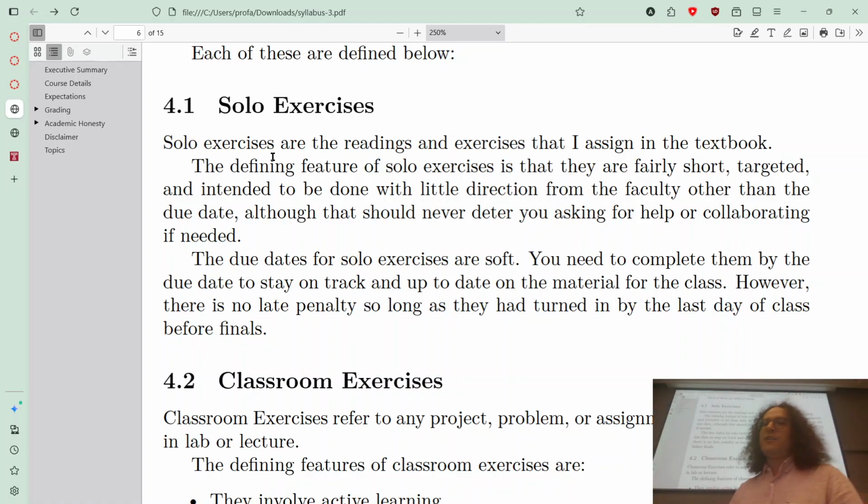Solo exercises are the reading and exercises I assign in the textbook. They have soft due dates. What do I mean by that? These due dates exist, and there's no penalty for not meeting them. As long as they're done by the end of the semester, you will get credit for them. These due dates are when I want you to have these done by.